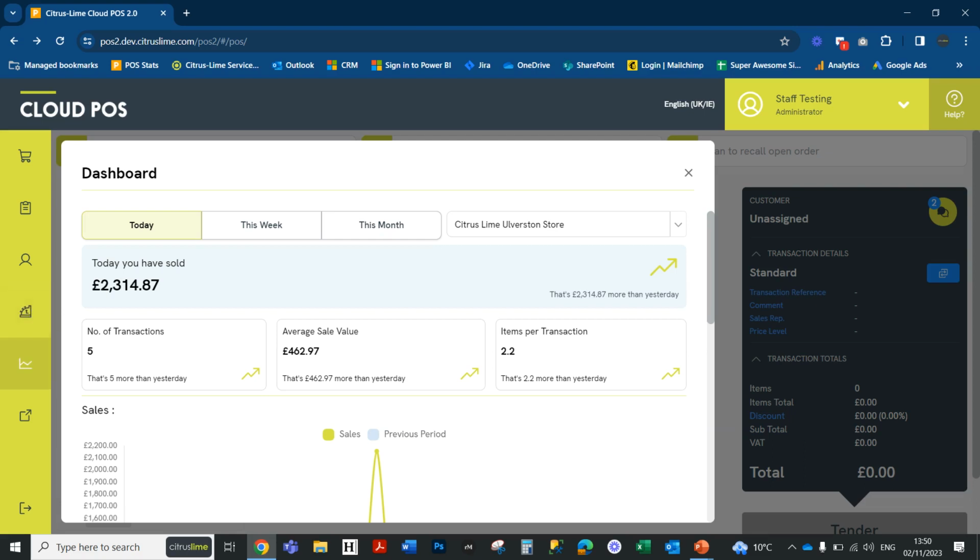So you can set the time period that you want to look at here, whether that's today, this week, or this month. And you can select which store you want to look at as well. Now, this is just the top level data, so the total sales value, number of transactions, and the number of items per transaction. Obviously, for more detailed reporting, you've got Cloud Reports. This is just an easy way to check in through the day and see where you're up to.